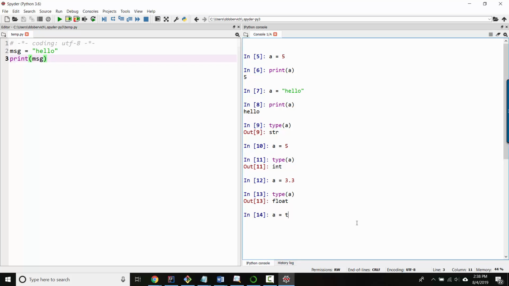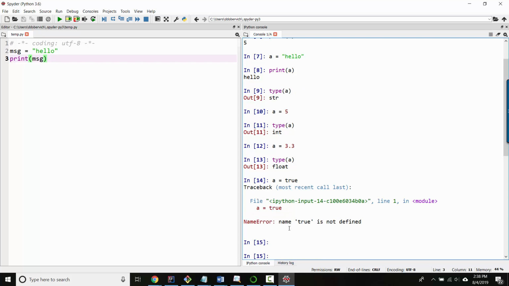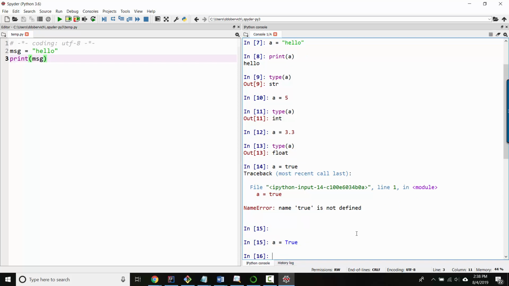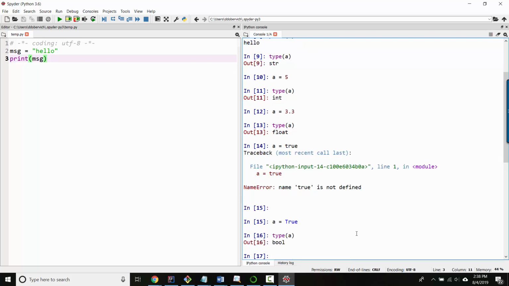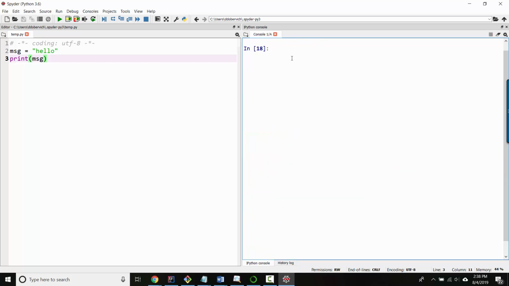One gotcha is you might expect Boolean to look like this, but here it says name error, name true is not defined, because in Python, True and False are capitalized. So you see that it highlighted in blue when I capitalized the T, and if I say type A, now it says bool for Boolean. If you ever want to clear your console here, you can type clear.